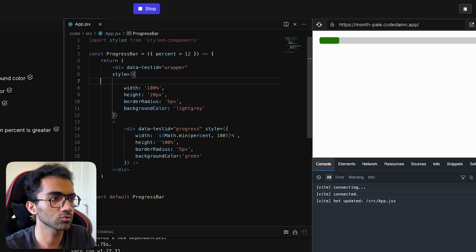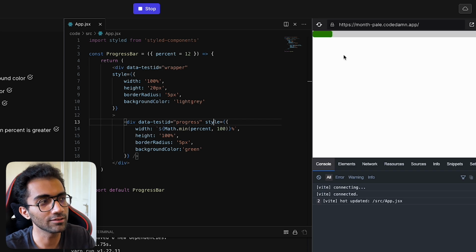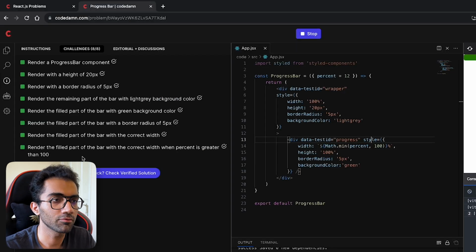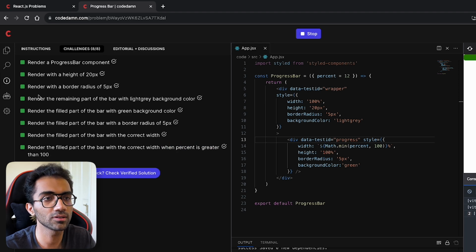Just had to give it a margin, which is not really required, so that I can see if the border is curved or not. And then the final part, which was a little interesting, was render the filled part of the bar the correct width when percentage is greater than 100.